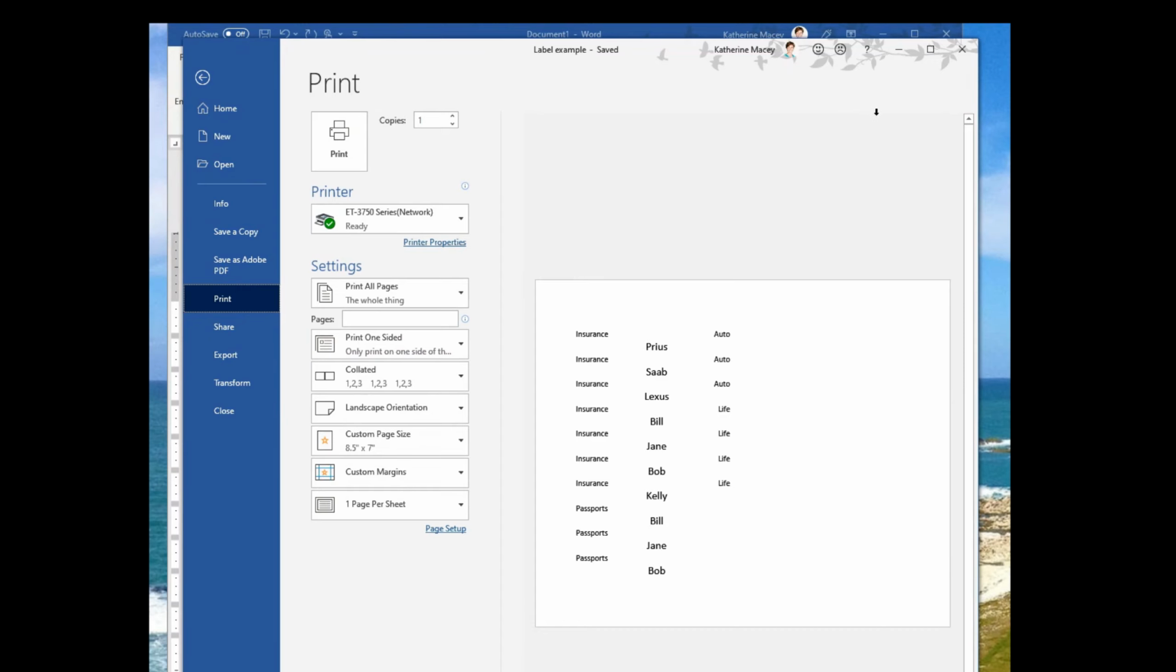Thanks very much. That's how to do a mail merge using Excel and Word.